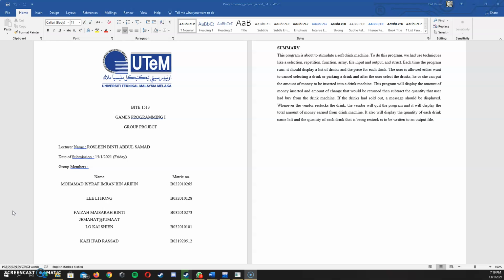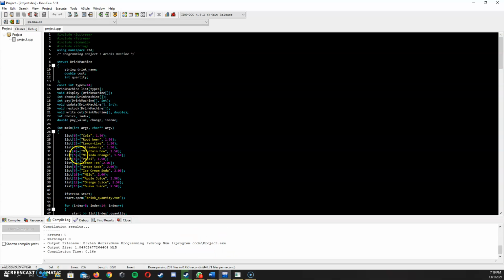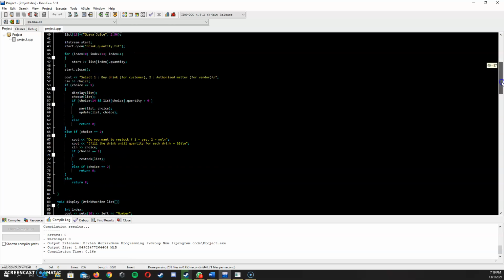Today I'll be explaining our group project, which is a vending machine. This program is about to simulate a soft drink machine. As you know, to do this program we had to use several techniques like selection, repetition, function, array, file input and output, and struct, etc. So let me cut to the chase and show you how we did it in Dev C++.